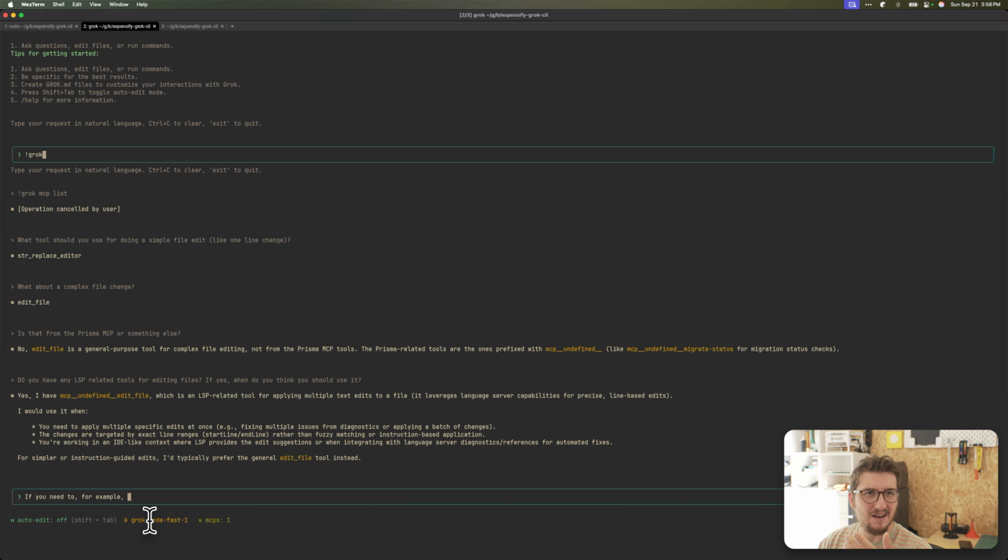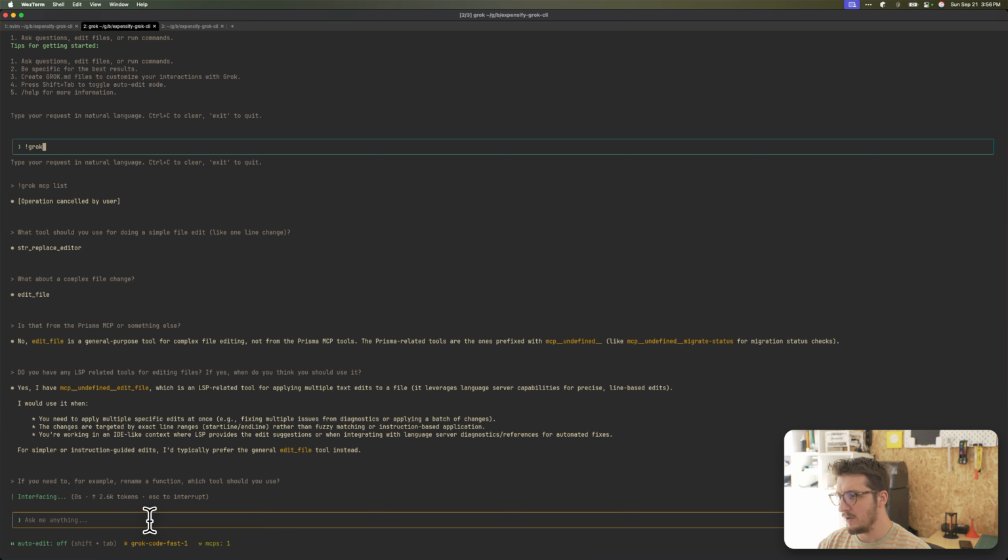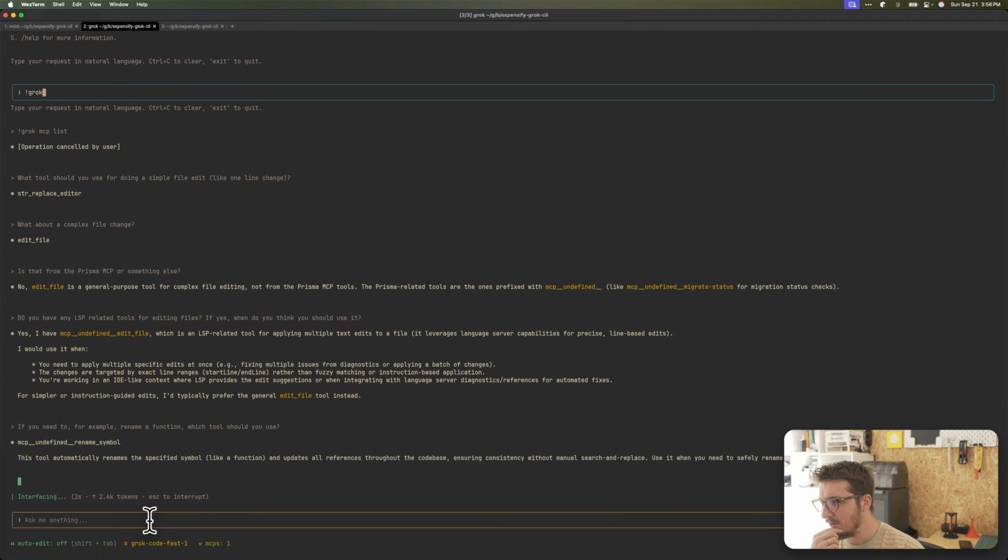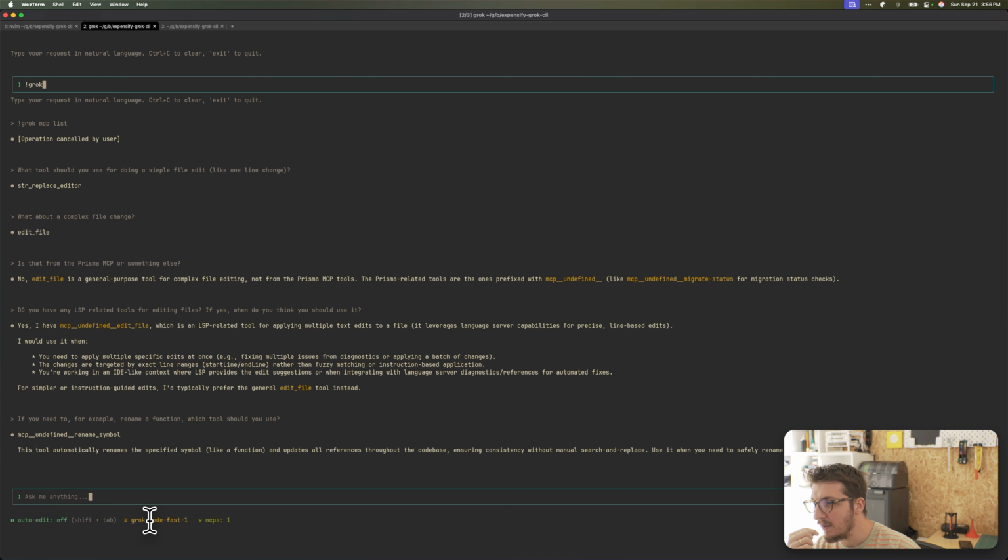But then it's not like the edit file tool. Honestly, I don't like this edit file tool. I don't even know why it's there. To rename a function, which tool should you use? Yeah, so I guess this MCP undefined rename. I don't know why it's called undefined. I guess Grok really likes undefined stuff.